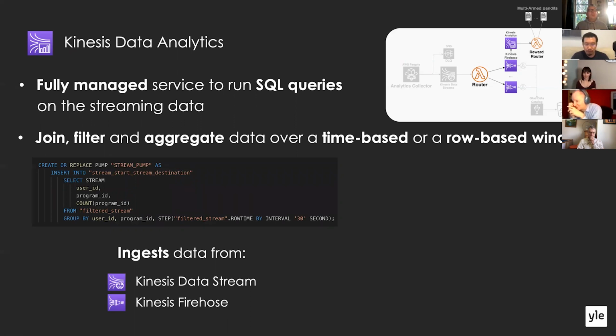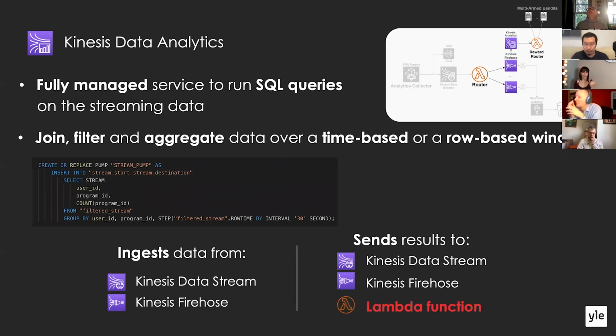or a Kinesis Firehose, and it will send the result of the query to either another Kinesis stream, another Firehose, or it can send the results to a Lambda function, which pretty much means that you can do anything you want with that data after that. And that's exactly how we are using it. We are using Kinesis Data Analytics for our content personalization.